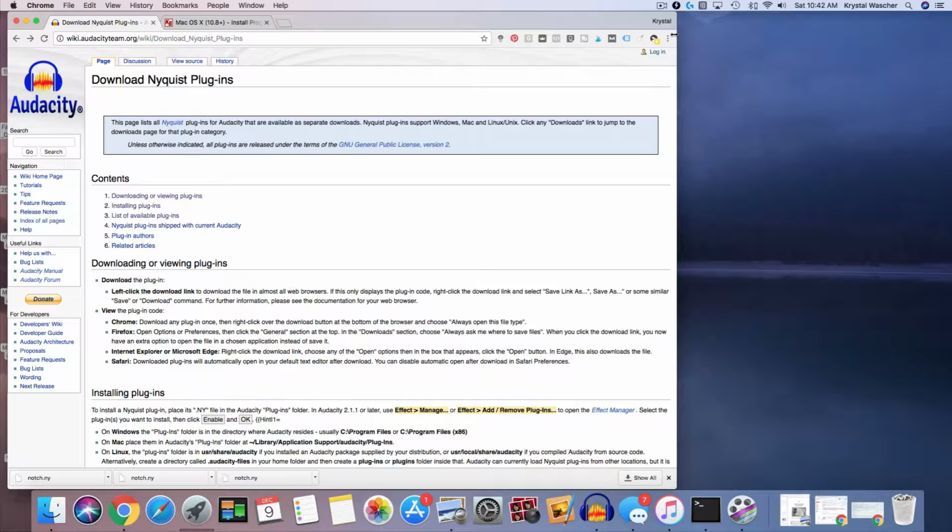For instance, if you need to get rid of clicks in your recording, there's a plugin for that, and there's a de-esser plugin as well that you can use to reduce harsh S or sibilance sounds. But what I want to show you in this video is how to actually download and install those plugins so that you can use them with Audacity. I am doing this on a Mac computer, so if you are on a Windows or PC computer, your screen might look a little bit different, but the general process is still going to be the same.